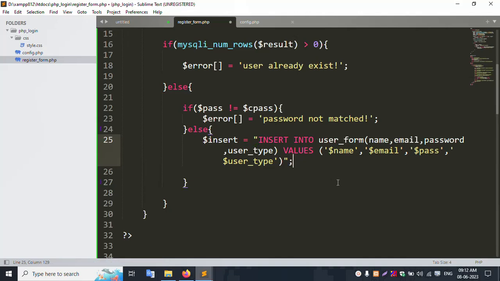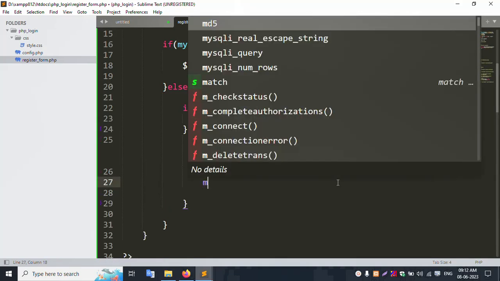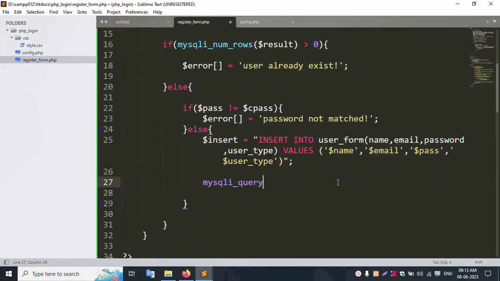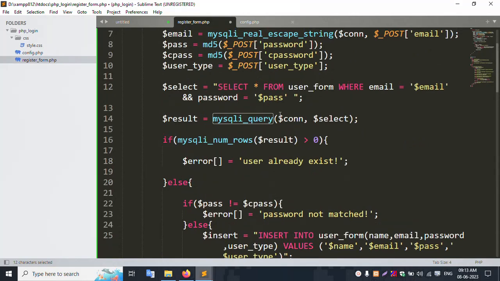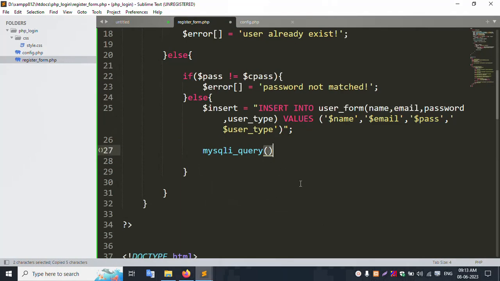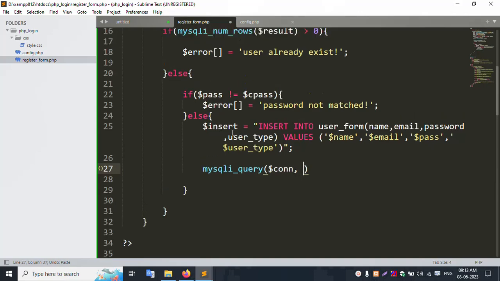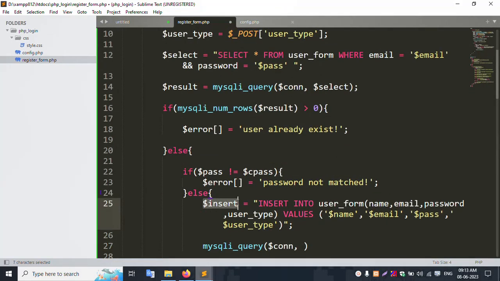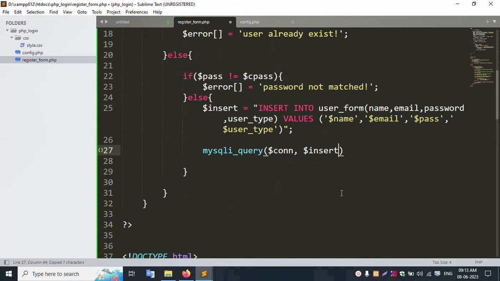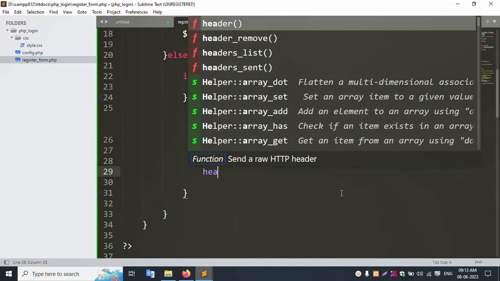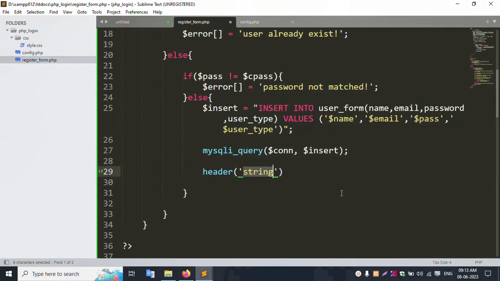Close this. mysqli_query inside this con, implement the insert variable, and set the header location.